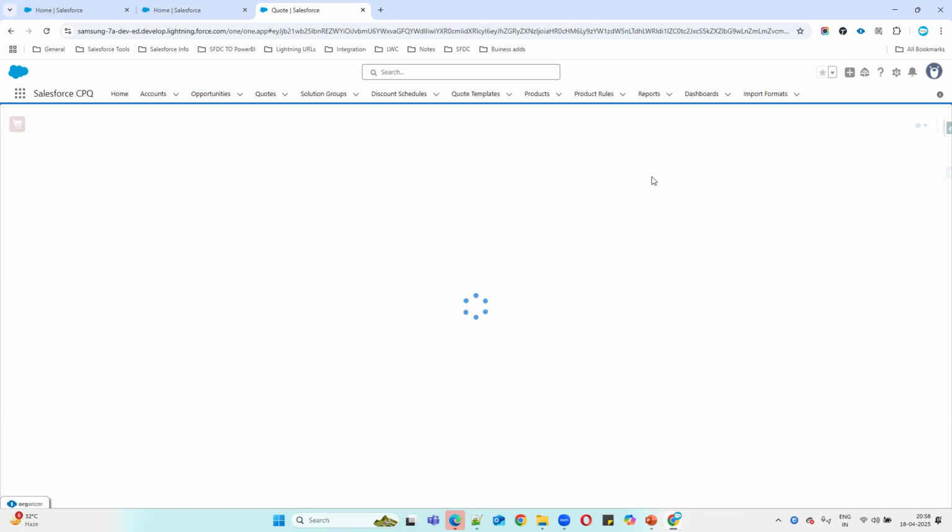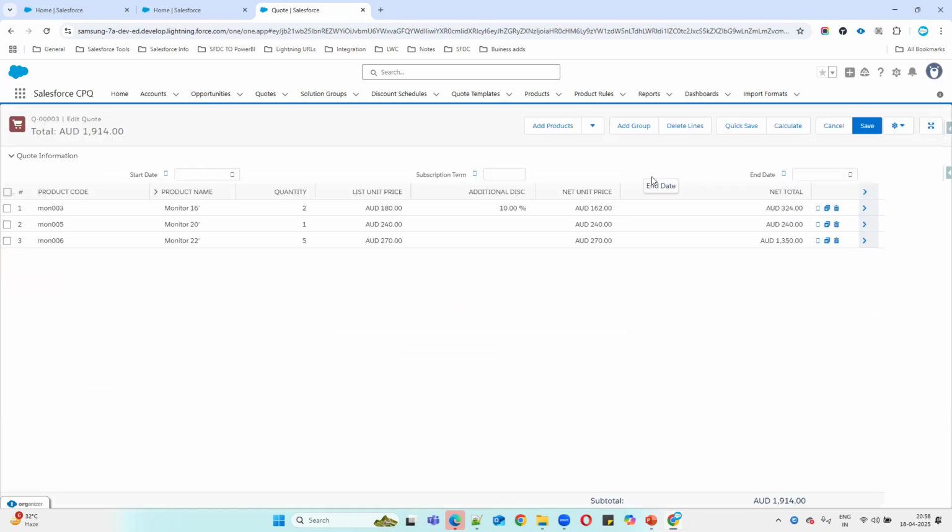For each button, we have some functionality. This is favorite. To make any product a favorite, you can use this button. Add group: if you want to make a group of products, you can use this one. Then save. So for each button, we have some functionality.